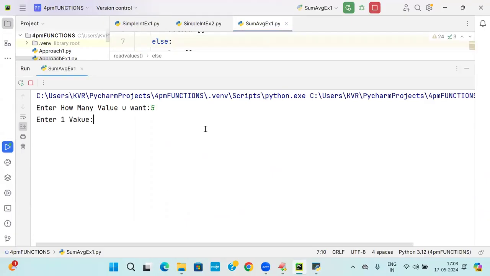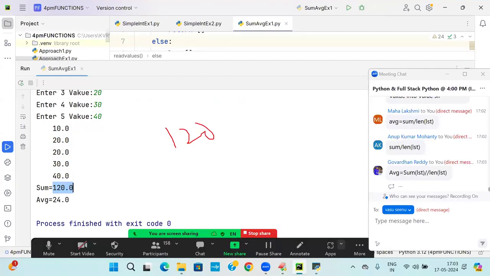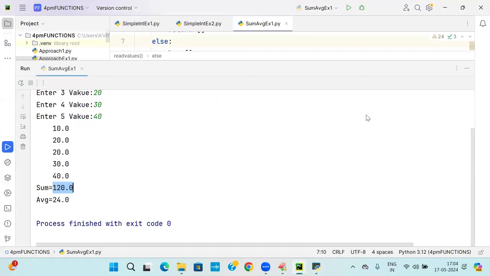Enter how many values? 5. 10, 20, 30, 20, 30, and 40. For example, what is happening here? Values are printed. Sum is called what? 120. 120 by what? 120 by 5. What is the answer now? 24. This is the way how you can find out.